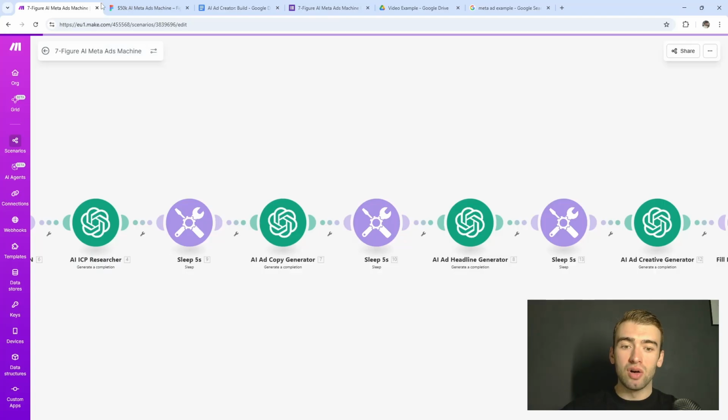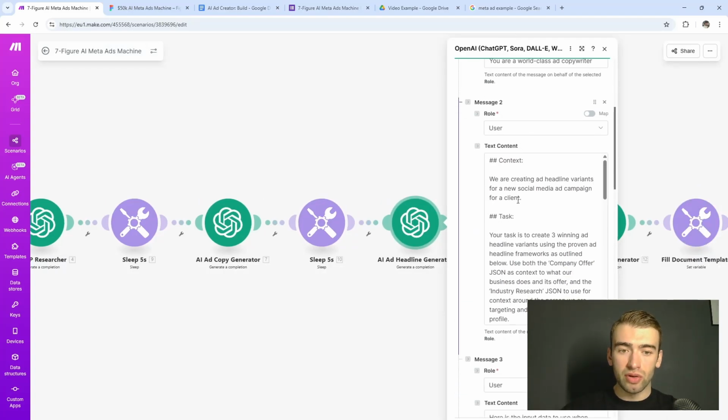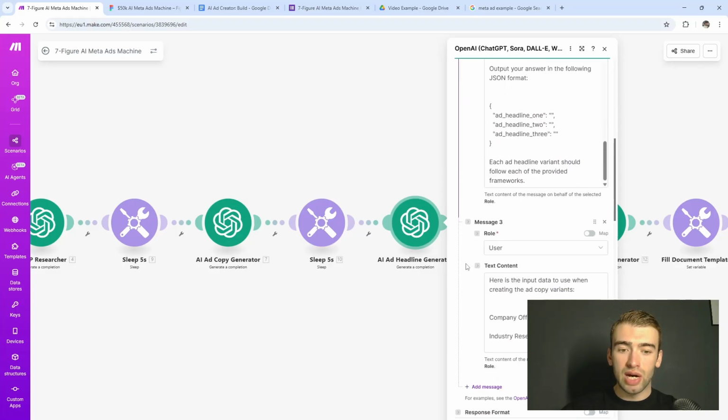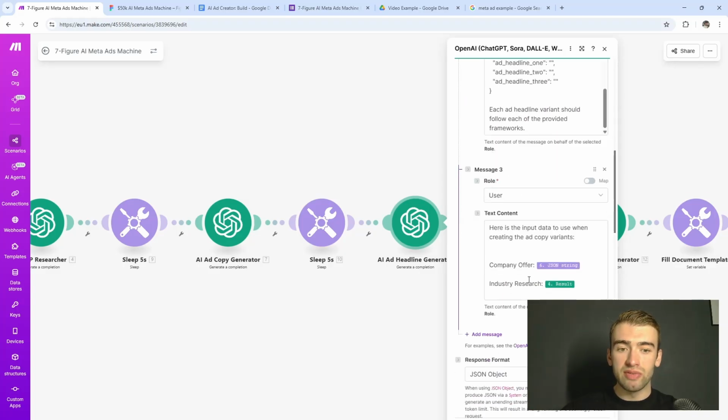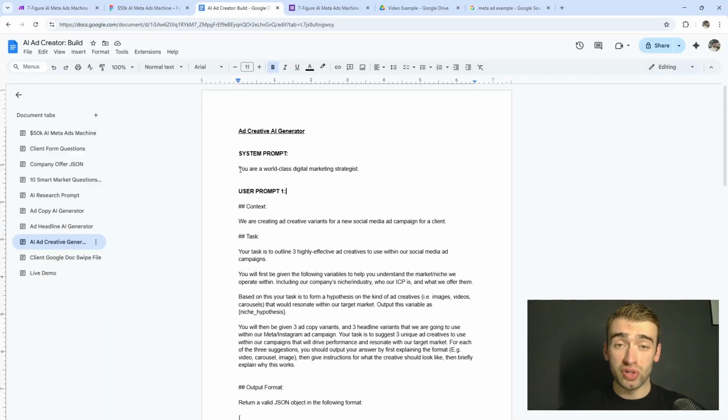If I head back over to make.com and pull up the prompt here, you can see I've got the system prompt here, I've got the user prompt, and down here again, I'm pulling the variables from the previous modules. What that's basically going to do is output 3 headline variables that use information relevant to our business and use the proven frameworks. Cool. So now that we've used AI to generate the headlines, we've got the ad copy.